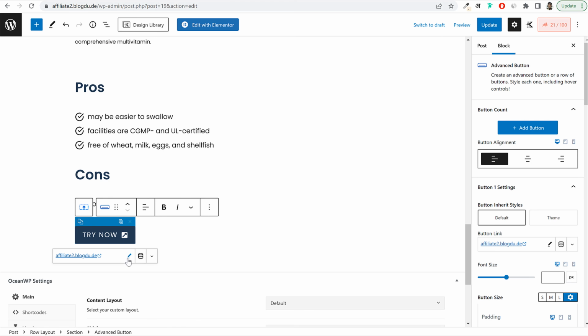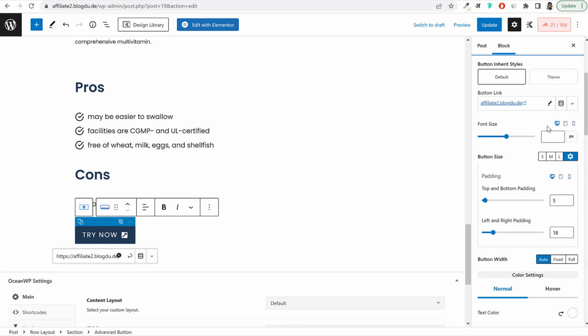for example, I've added this link. You can click on edit, or you can change the link from here. If you click on button setting 1, here as you can see on the right-hand side, the button link. Make sure whatever link you enter over here, you have your affiliate ID in that link. For example, if you're doing Amazon affiliate marketing or whatever affiliate marketing you're doing, you'll always have affiliate links on your website.